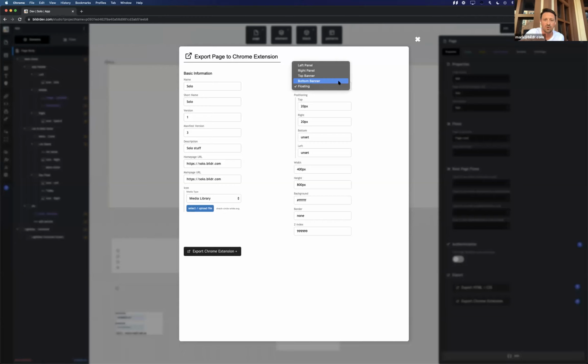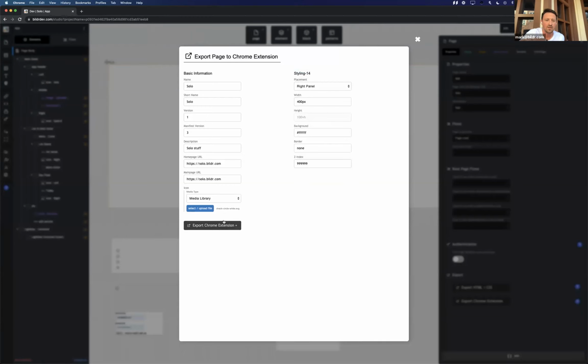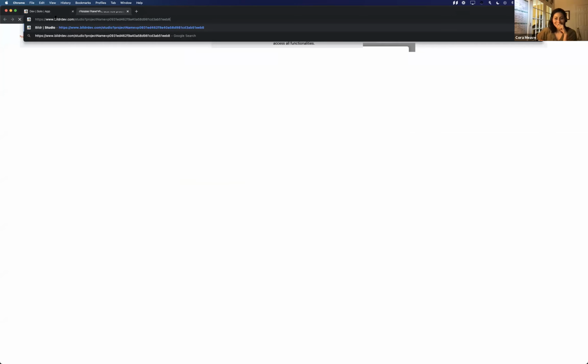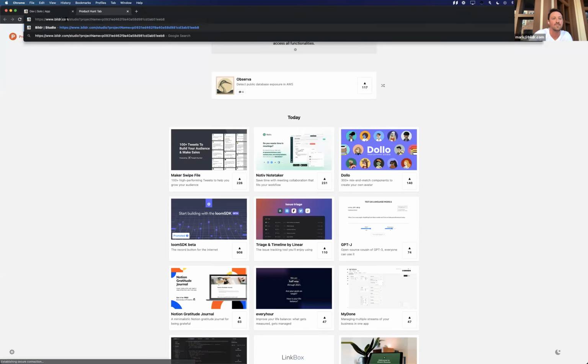So I'm going to put this back to right panel, and when you click export, it goes and does its work. Oh, and I'm in Dev. There's a bug in Dev, isn't there? Shouldn't be in Dev, man. I know. I don't know what I was thinking. Let's see. Hopefully I'm signed into production already.